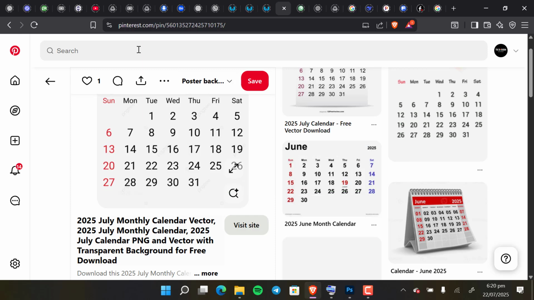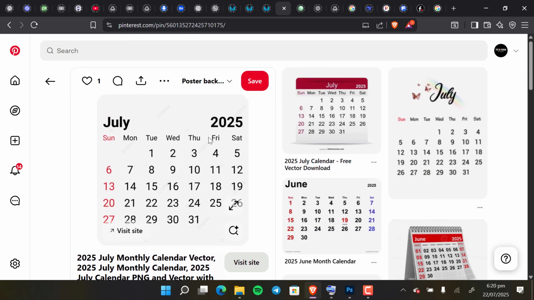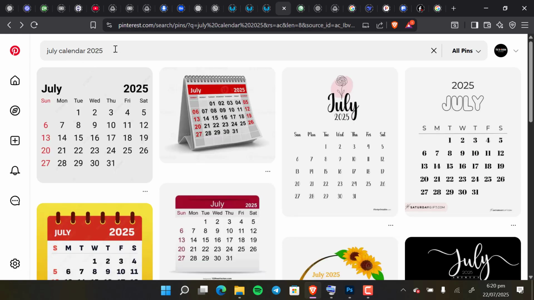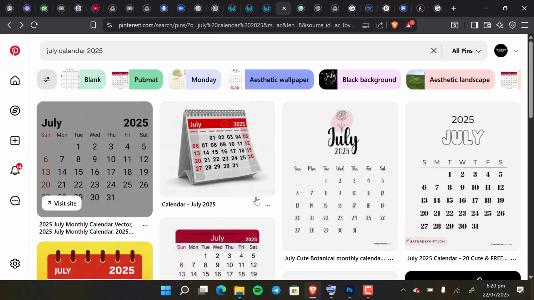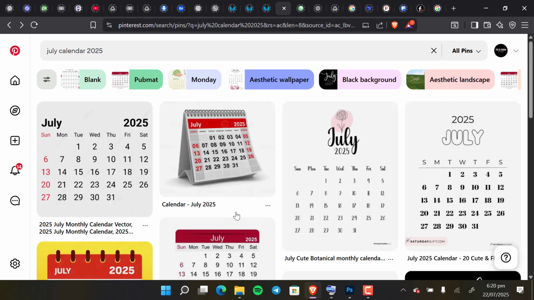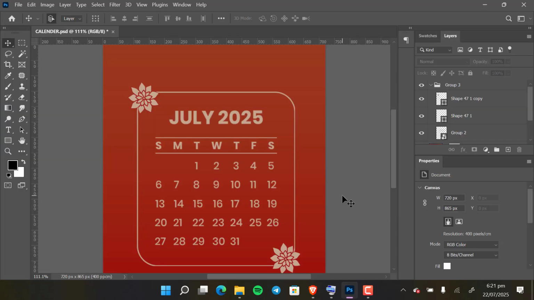So the first thing we will do is open our web browser, then search the month that we want to create the calendar for. For example, I'm here in Pinterest and I have searched July calendar 2025. You do this just to know the structure of the calendar. So when the first day of the month starts, is it Tuesday, is it Wednesday? Just do this little research to know how the structure will be. Then you come to your Photoshop.